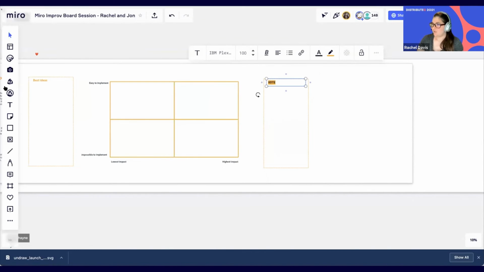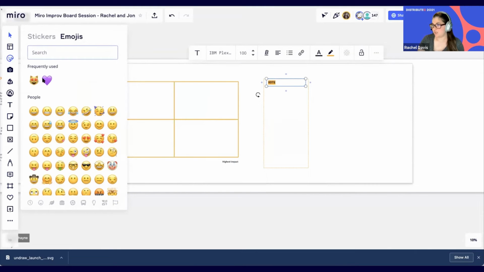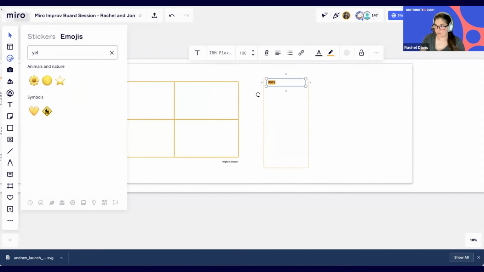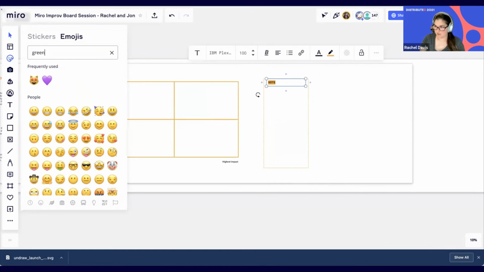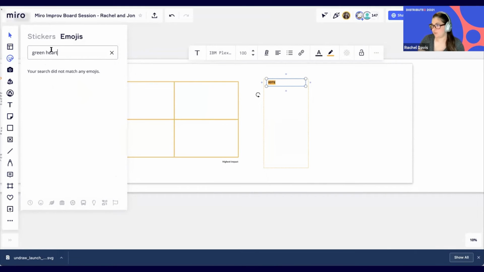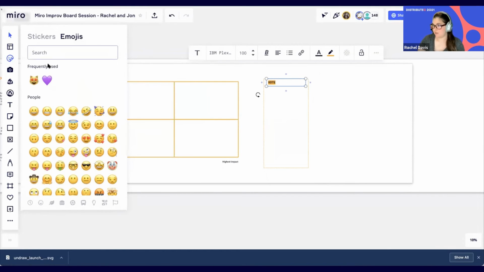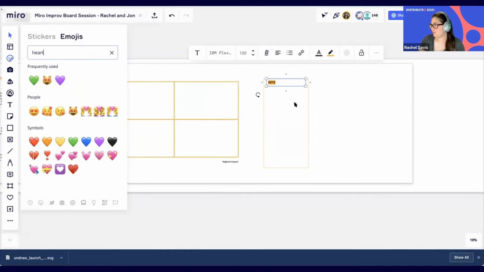And then you were talking about using the Miro voting. We can either use dots, or another thing I like to do here is use emojis. So we got the emojis here, and so I'll look for a heart, I might look for maybe a green heart here. No green hearts. We'll just say heart. And there you go.